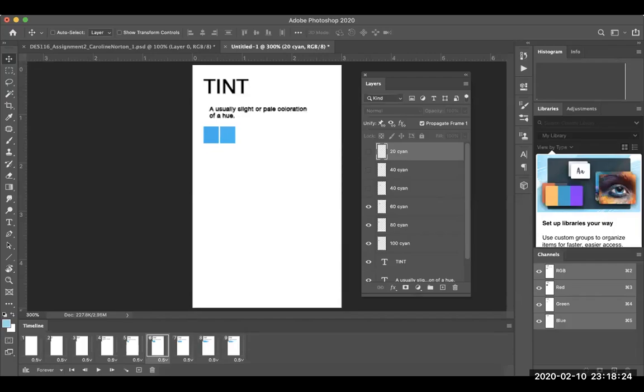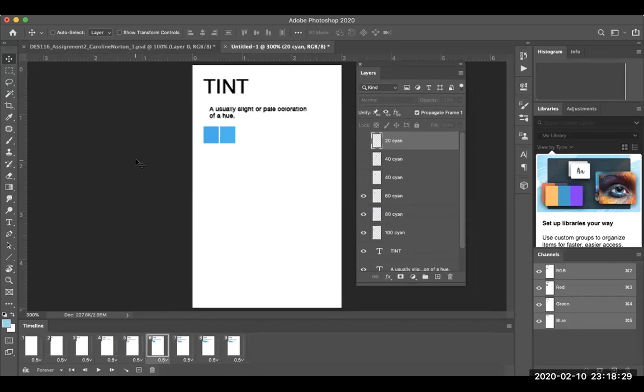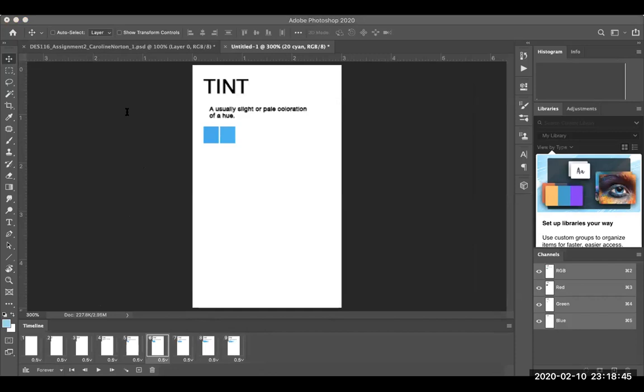Hi students, I want to do a quick demo on how one might go about creating an animated GIF based on our week 2 assignment. To begin, you want to follow the guidelines in the course. What we have here is the prompt that tells us that we're going to be creating 5 animated GIFs using Photoshop. Each GIF will show examples of and define the following terms: tint, tone, shade, warm colors, cool colors.